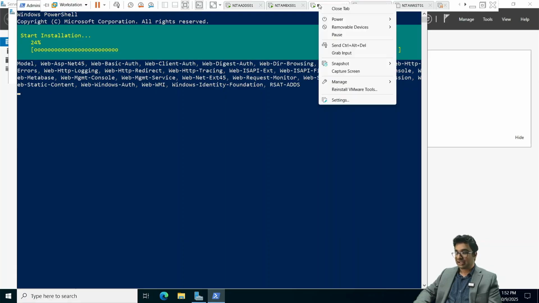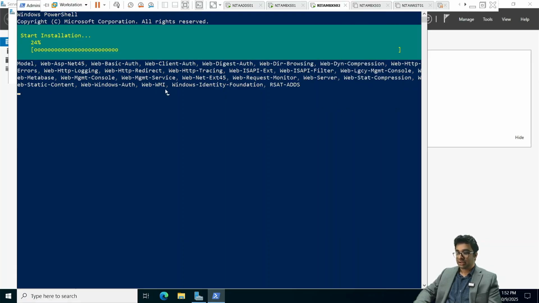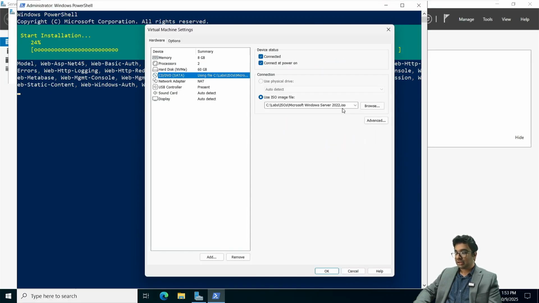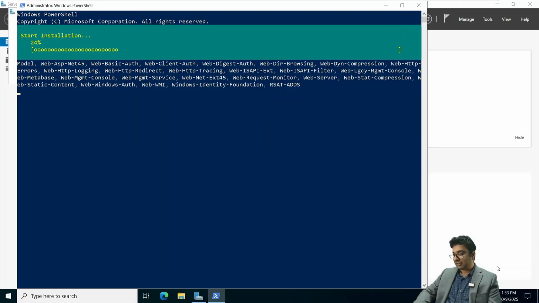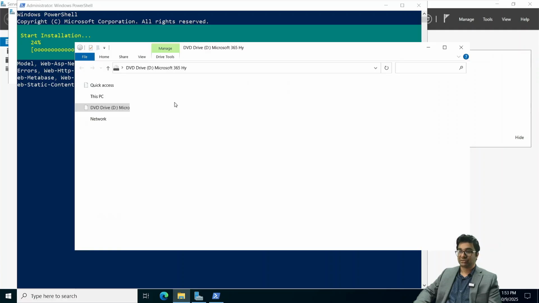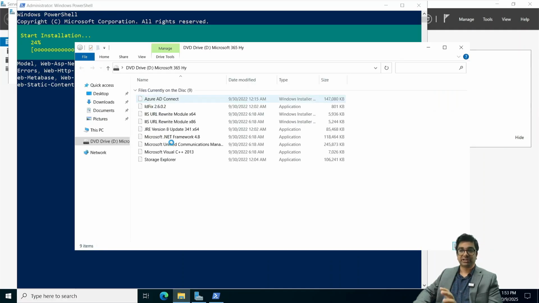Now, while this is happening, I'm going to mount my Microsoft 365 Hybrid Deployments ISO, and I'm going to start prerequisite installation while this is also happening. Now, this time, however, I'll do it a little bit slower, in a more controlled manner. So I'm going to first start by running the JRE version 8 update 341 x64. I'll start that.